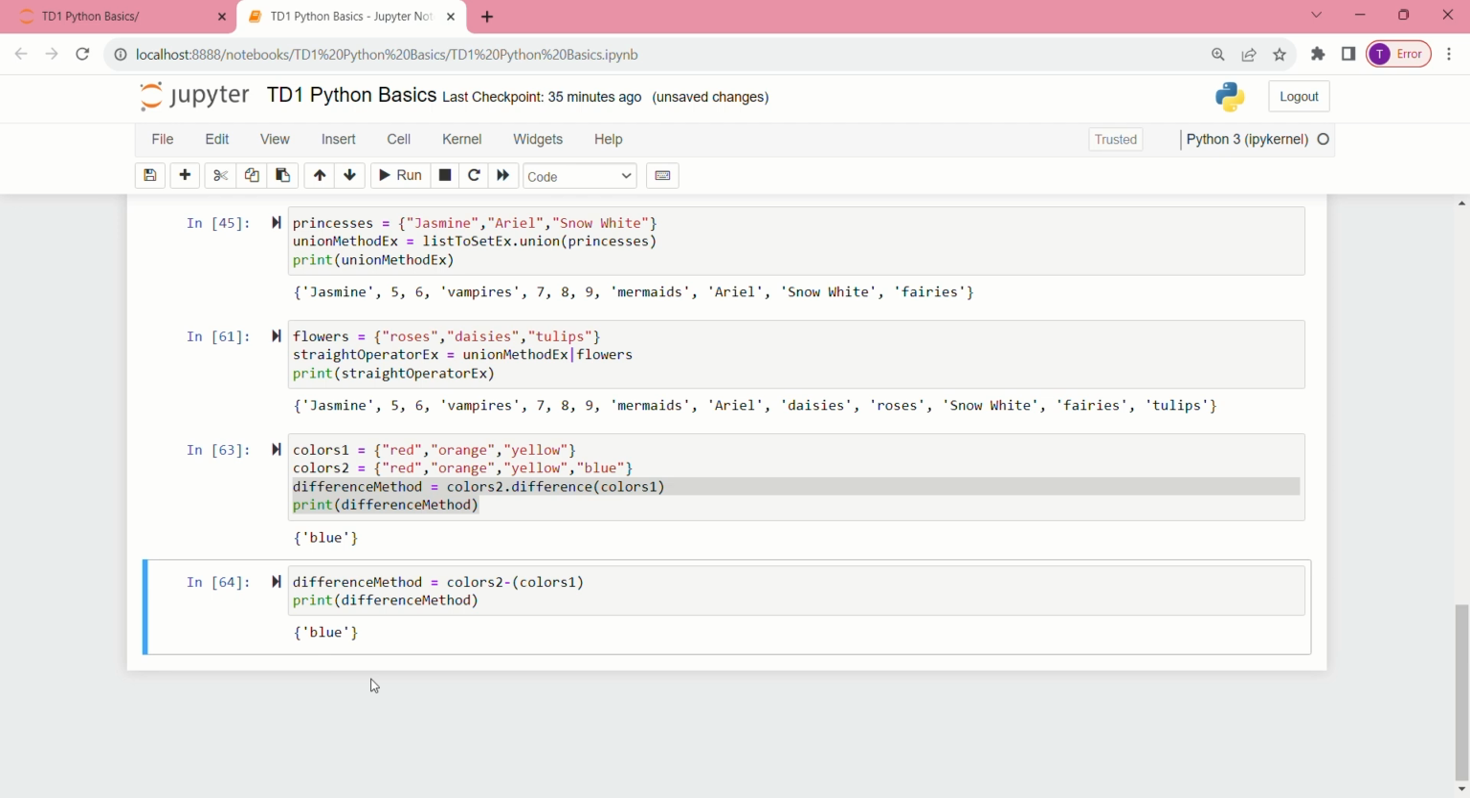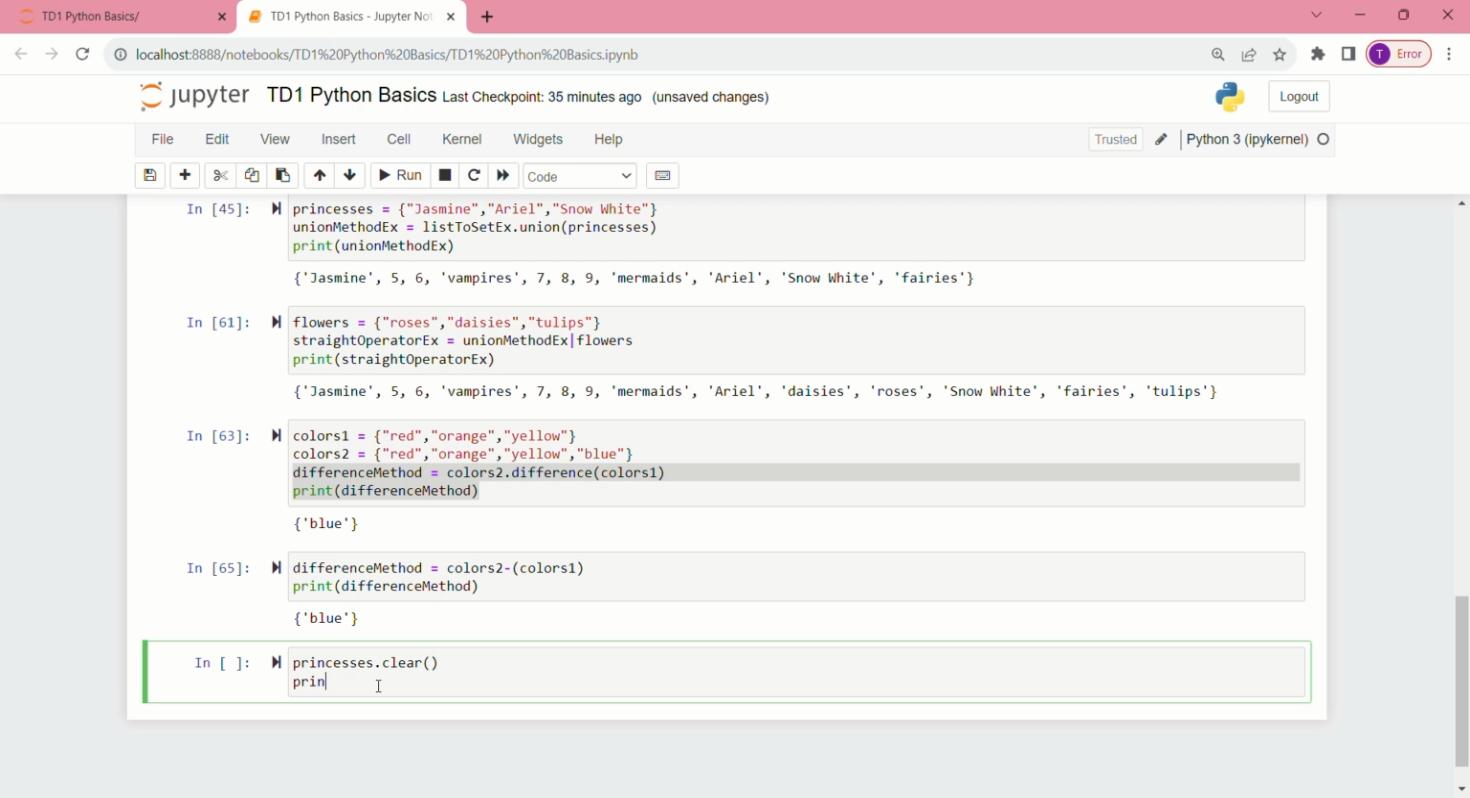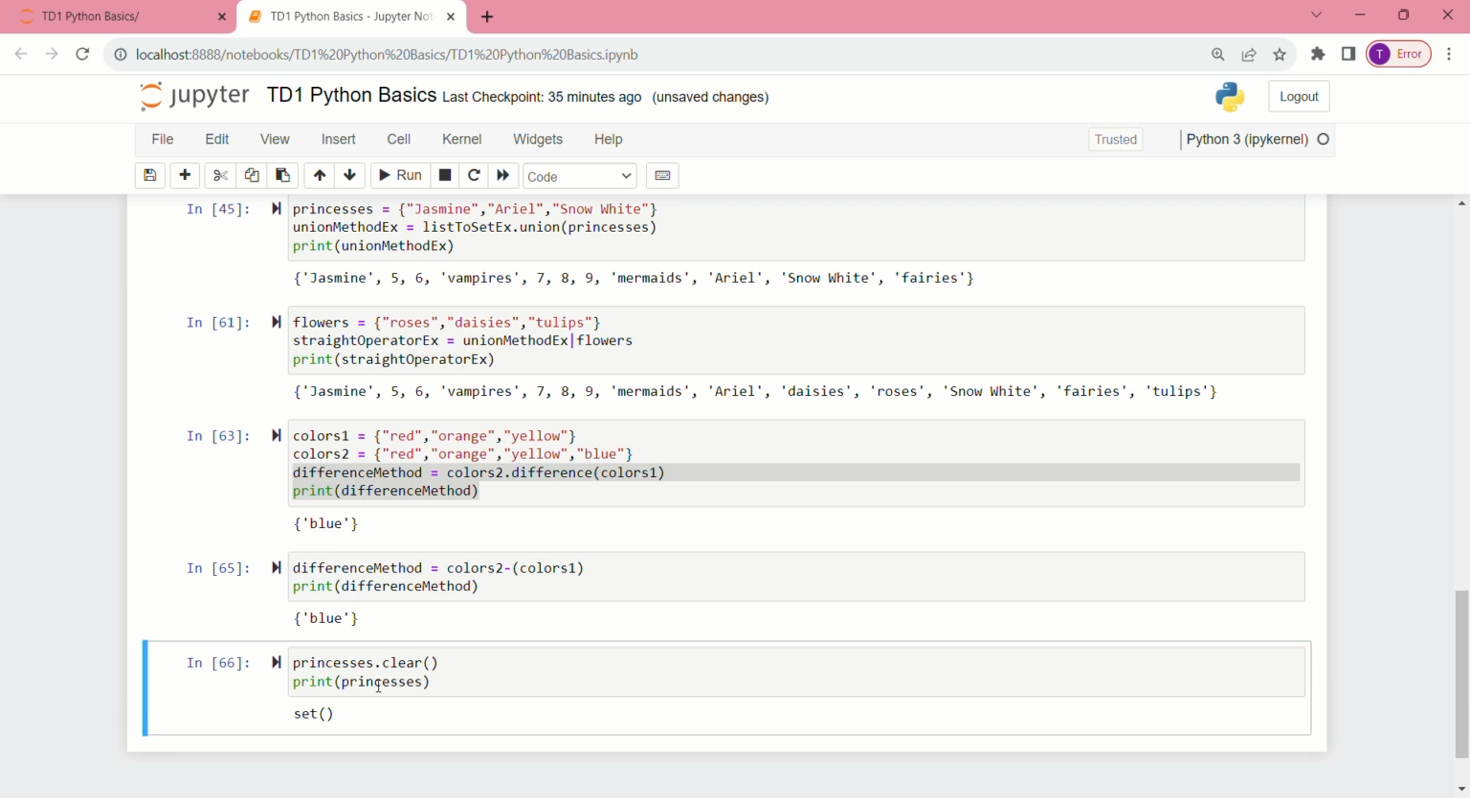Finally, if you want to clear a set for whatever reason, maybe you don't know where you messed up and you want to start all over again, then use the clear method. So if we want to clear princesses as an example, and then print it out, it would just return an empty set with no items within it.